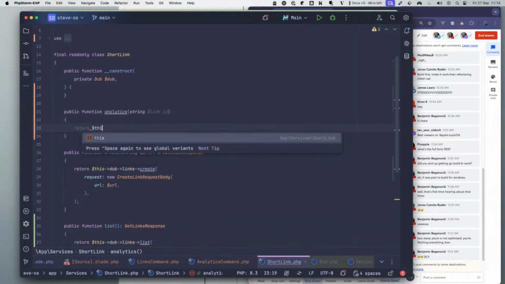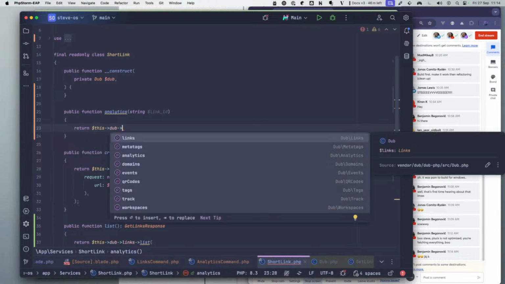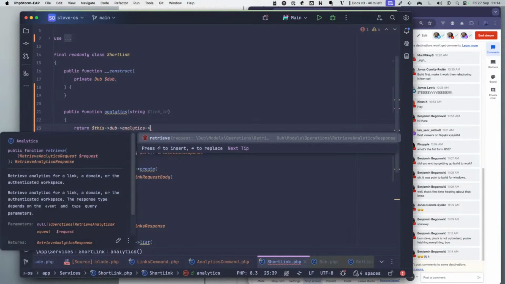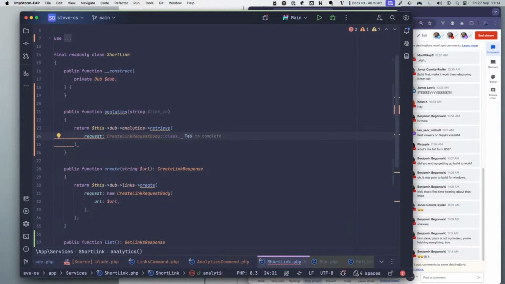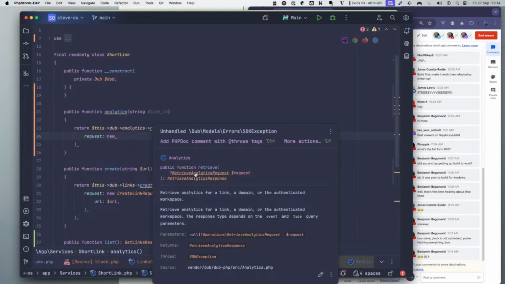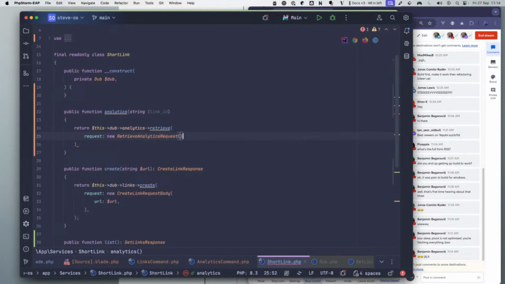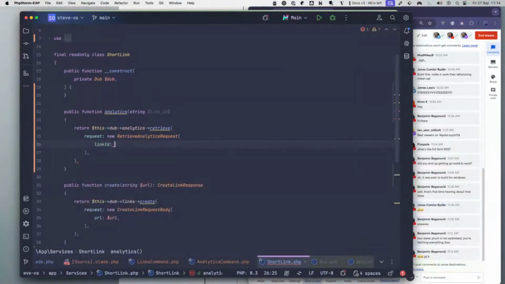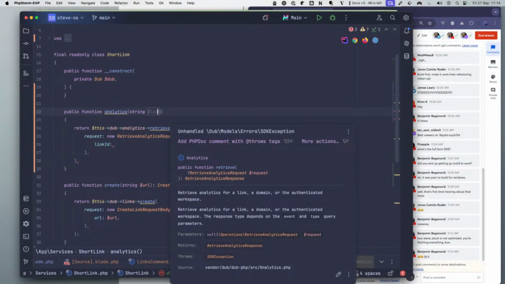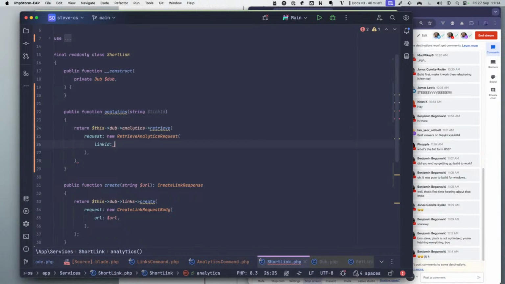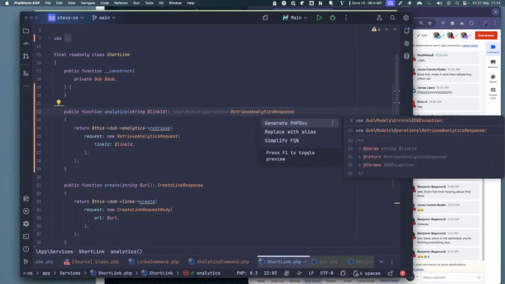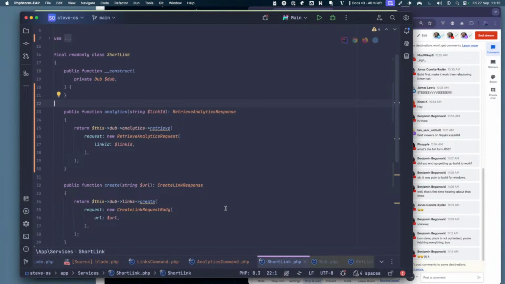So return this dub analytics retrieve, and the request is going to be a new retrieve analytic request. Then we can say the link ID is going to be that link ID. And this is going to return retrieve analytic response. And there we go. Now, I'll add error reporting on that later, but for now, let's just leave that.